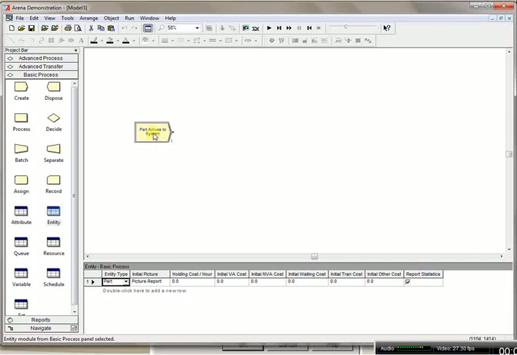Why is the entity there? Because we just created it as we were filling out the create module. We also created an entity called part with the picture report. So this is just one of the things that happens as we use the modules. We can create other things, right? So here we created an entity.